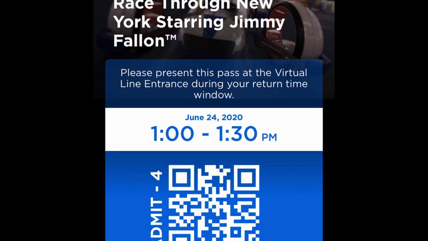I would recommend taking a screenshot of this just in case your Wi-Fi is not working at the time that you need to redeem your pass. That way you have it available. You can just go right into your photos.